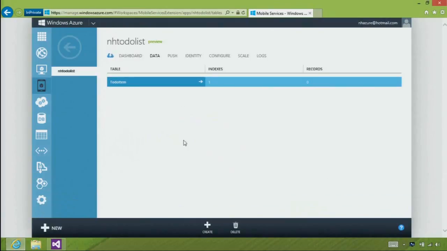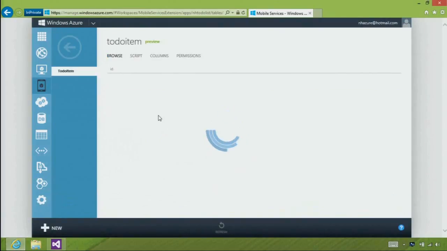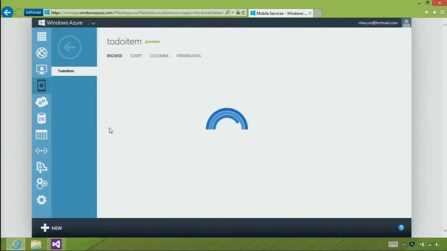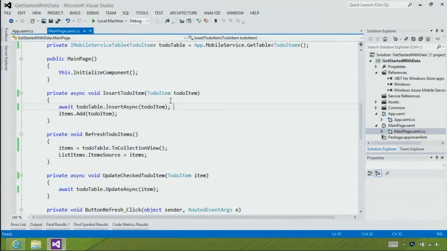So the table is now created, and let's have a quick look at it. What you'll note is that there's no data, and in the columns there's only an ID column. Now through the process of what we call dynamic schema or dynamic schematization, Mobile Services will automatically add those columns for our text field and our completed field as defined in our entity. So let's go and run the application and see that in action.